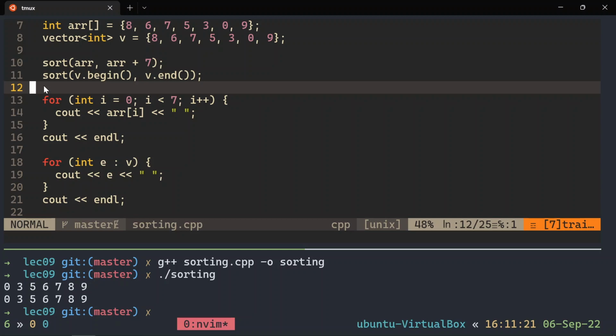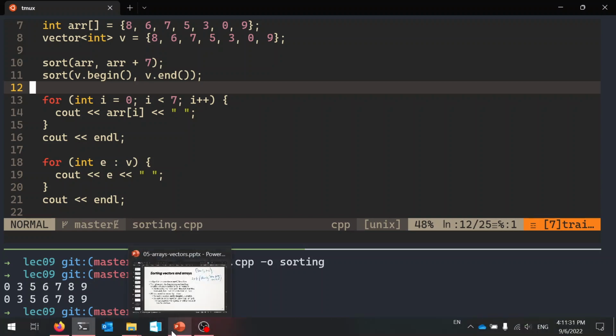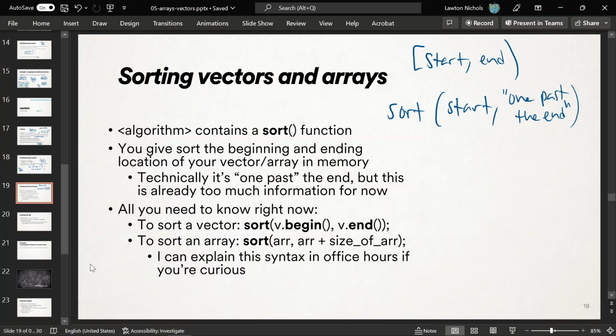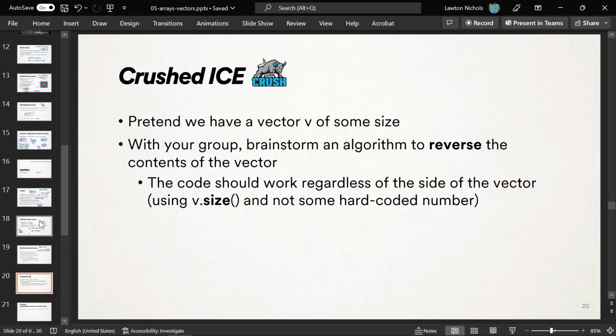Are we good to keep going? Because I don't have much left. I want to give you guys some time to come up with an algorithm, though. This is a very good skill to form, and I want to give you time to help form it right now. I'm not going to tell you how to do something. I want you to think of how you might do it, okay?